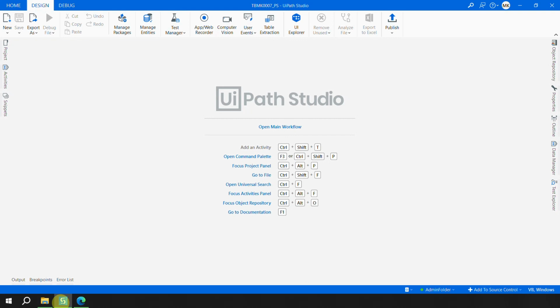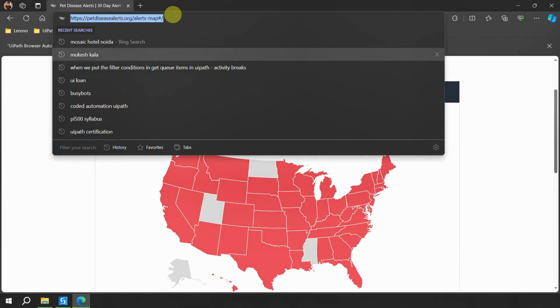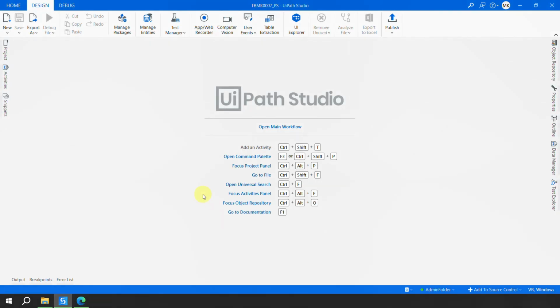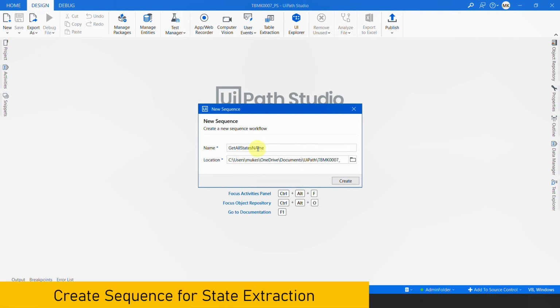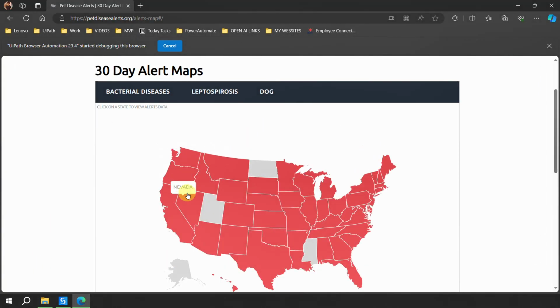Okay, so I am back in my UiPath Studio, and the first thing is we have to go to this website, this URL, and for each and every state we have to extract the information. But before extracting all the information for each state, it is important for us to get all the individual states. So I'll go to my UiPath Studio, create a new sequence which I call Get All States Name, and I'll say create. In this page, I am going to write automation to get all these state names from this page.